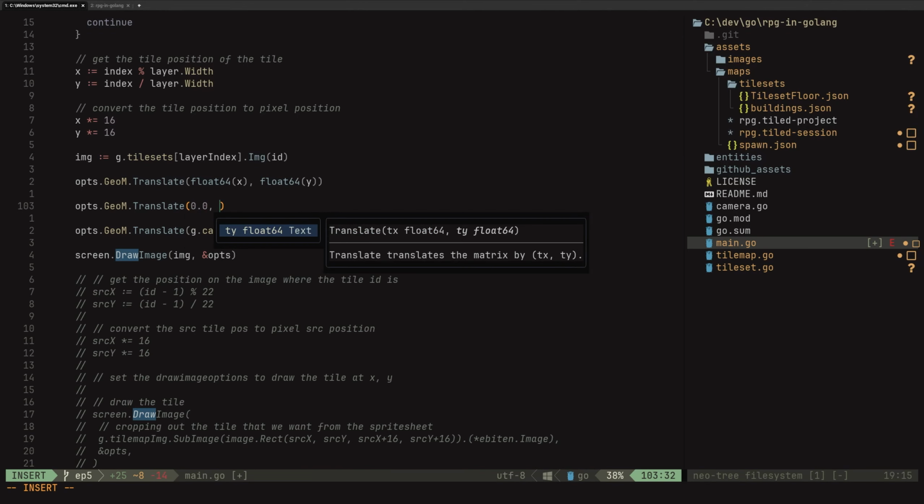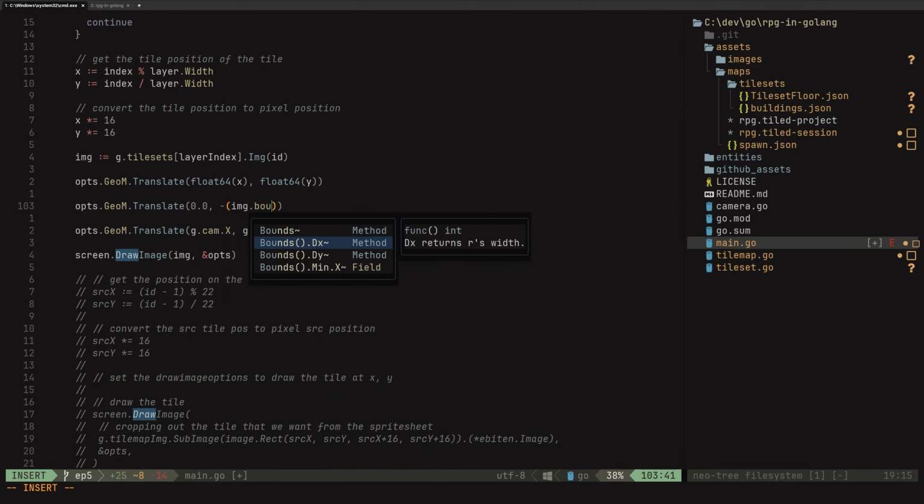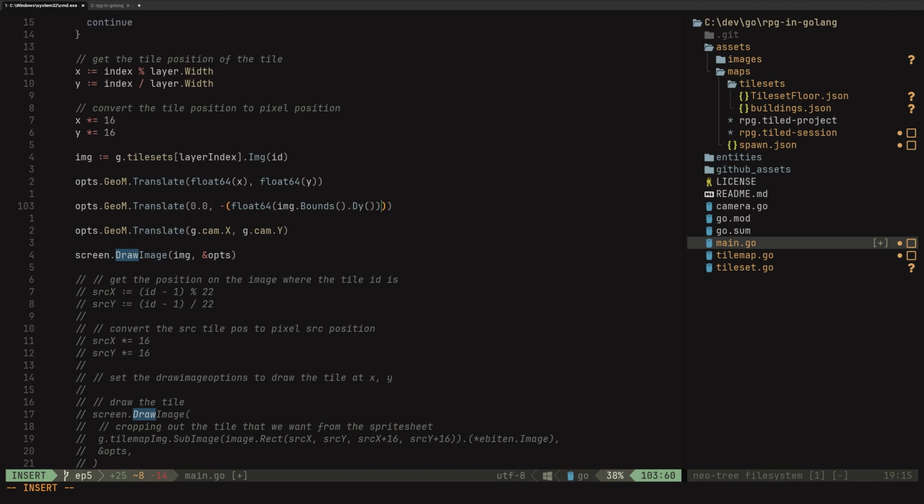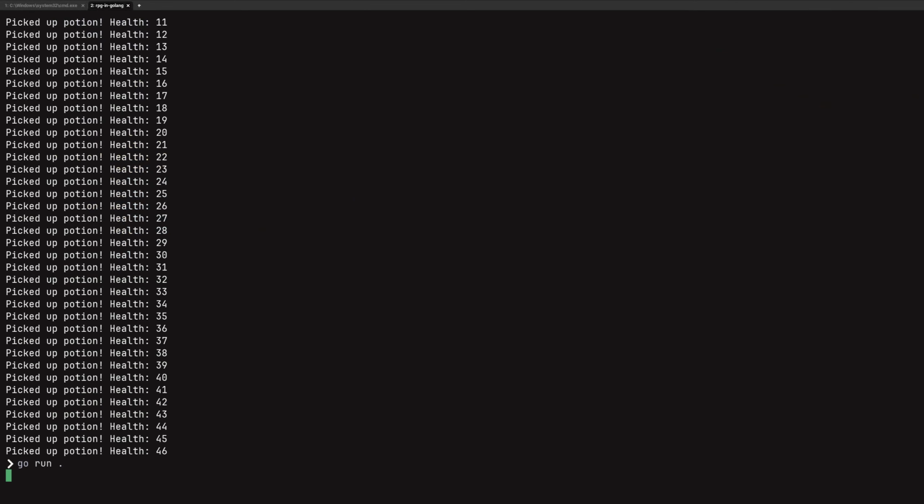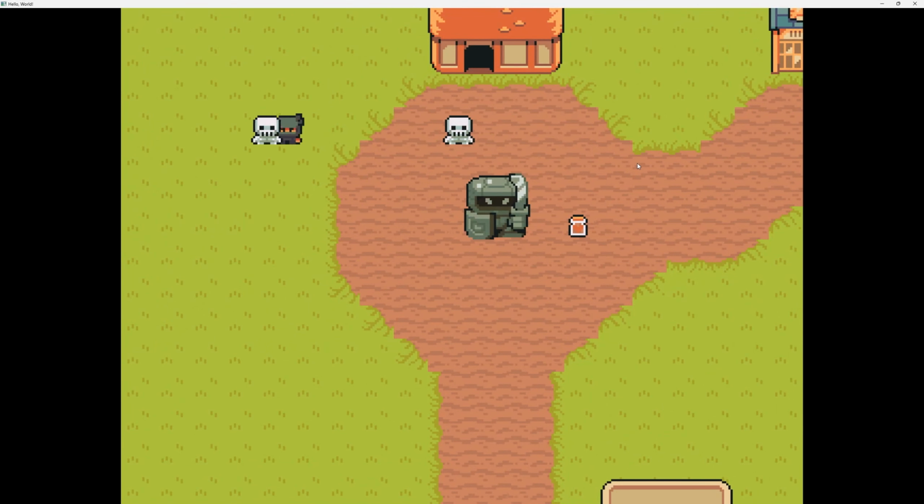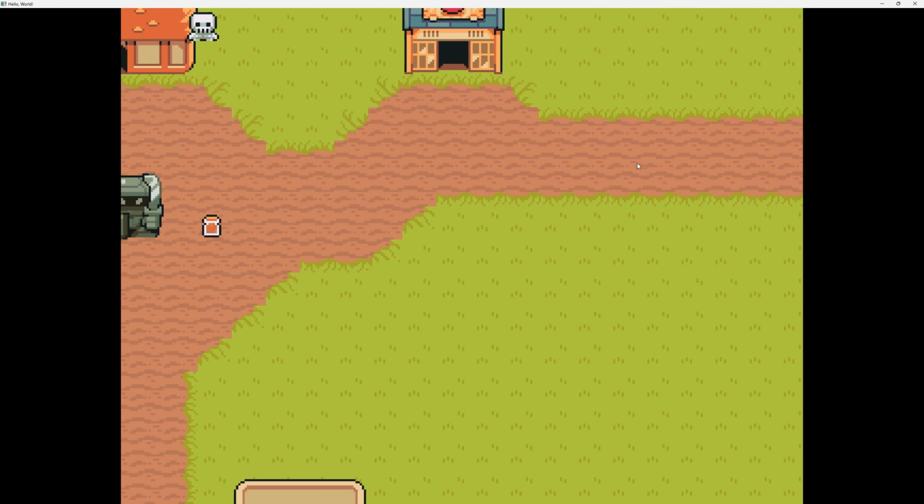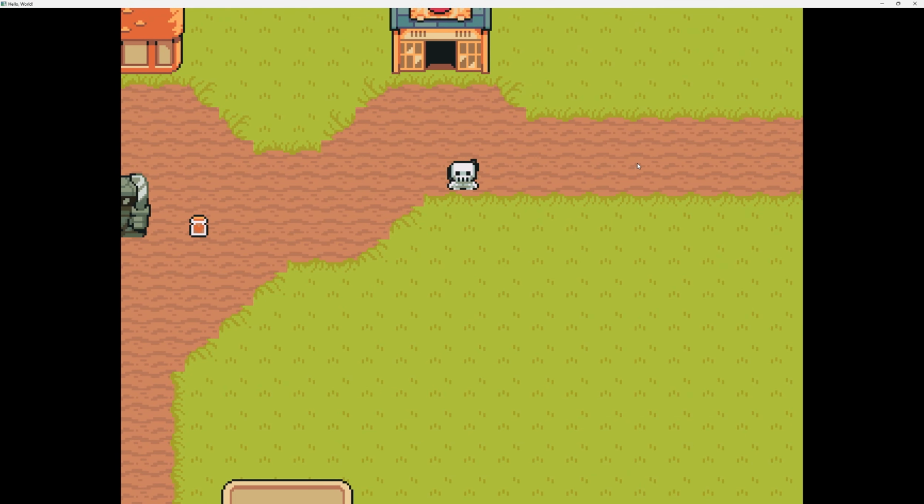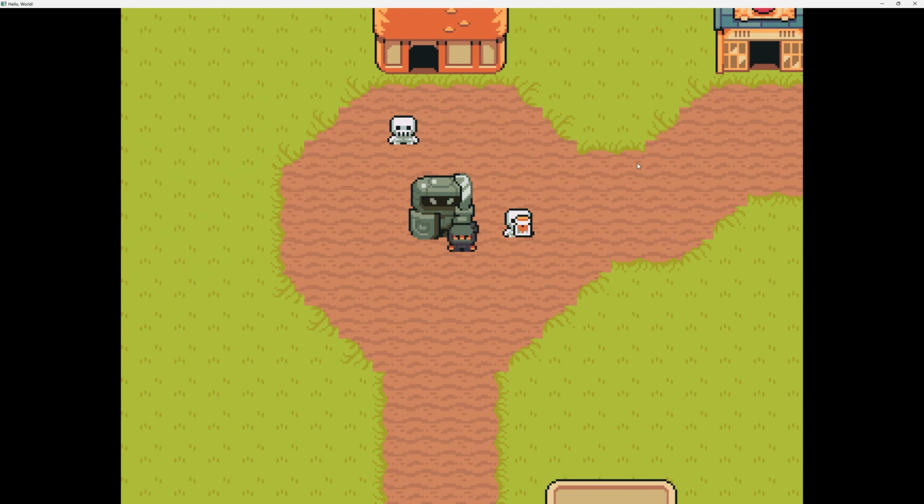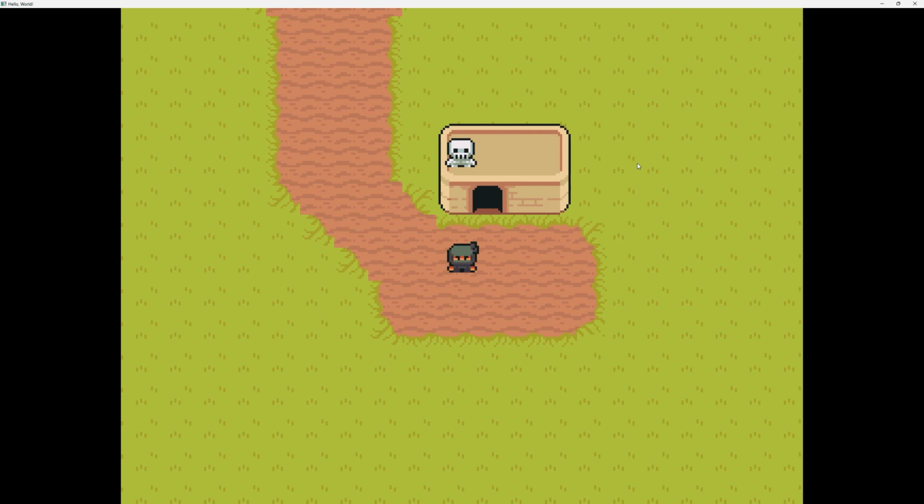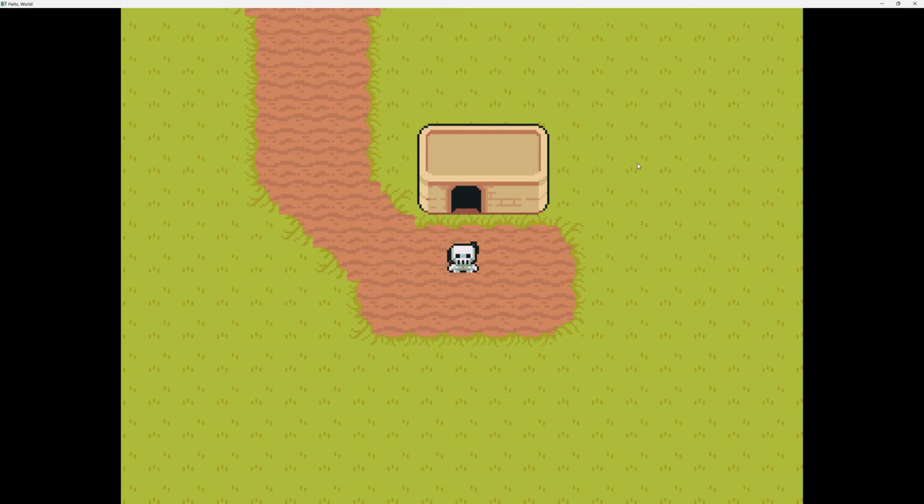But then for the top, we want to translate it in the negative of the image.bounds.dy, and then we want to re-add one tile size back to it. Now if we run it, we now see that everything is in where it should be. We now have our buildings here, they're cut off because they're at the top of the map, and we have our knight here, and we have this building here. So everything is loaded as expected.